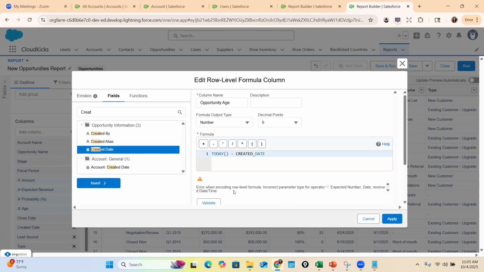Now validate it. You're getting it wrong here. The error says: error when encoding row level formula, incorrect parameter type for operator, expected number, date, received date time. So this created date is a date time. It returns an output of date time. So what we're going to do is convert it into only a date value.